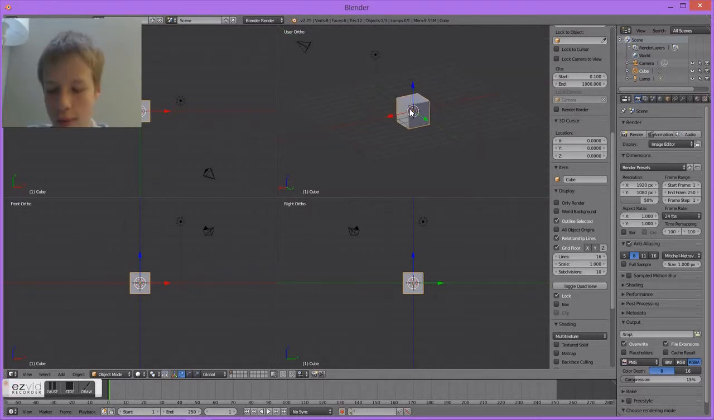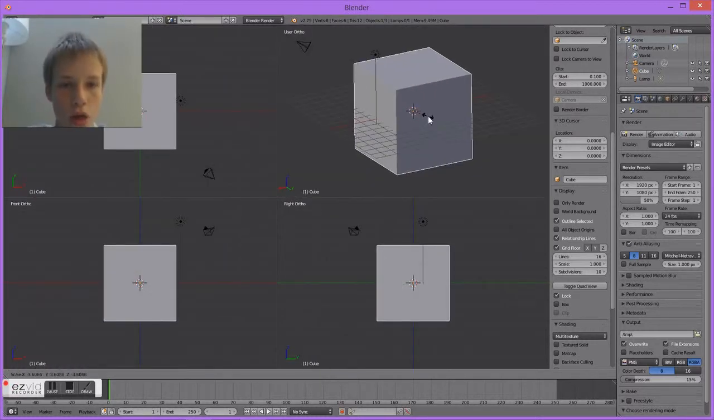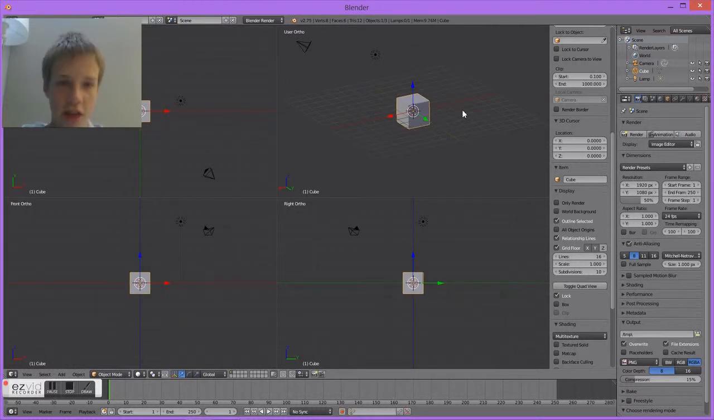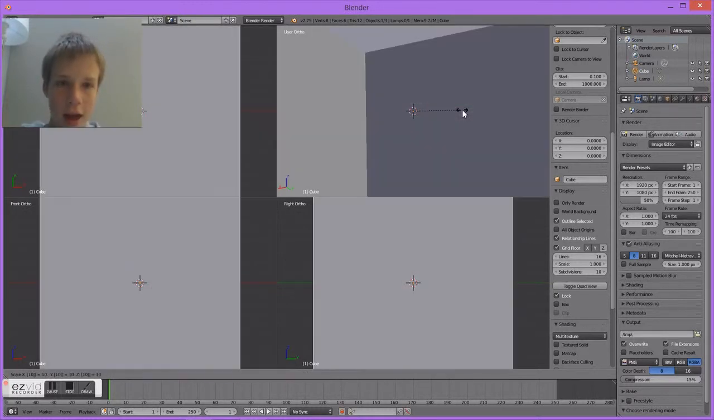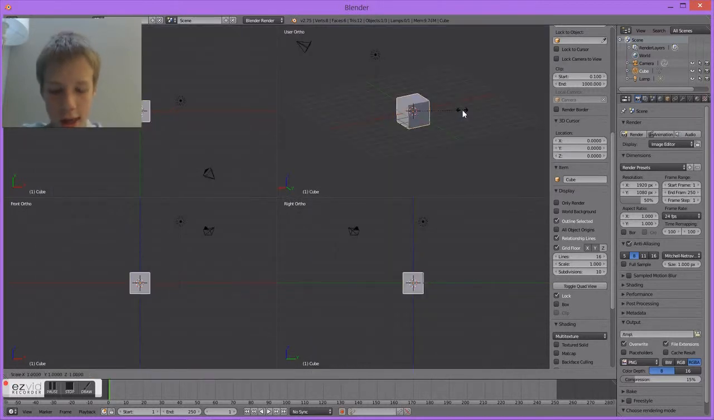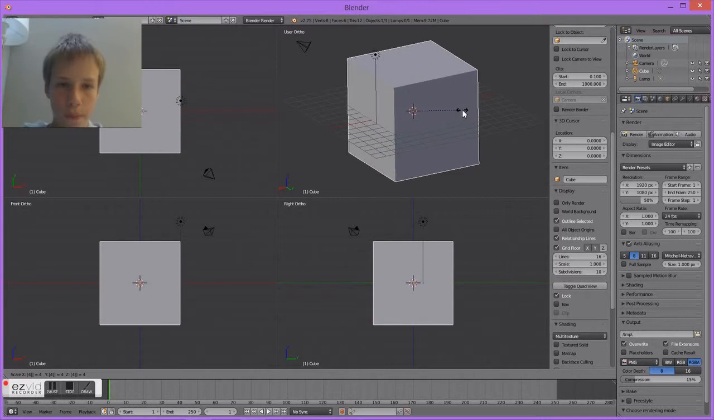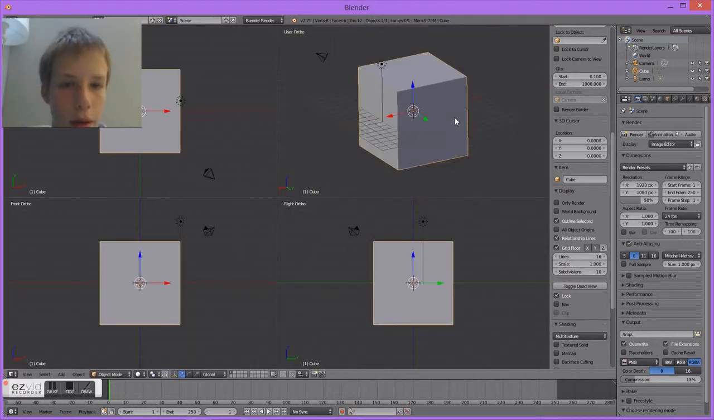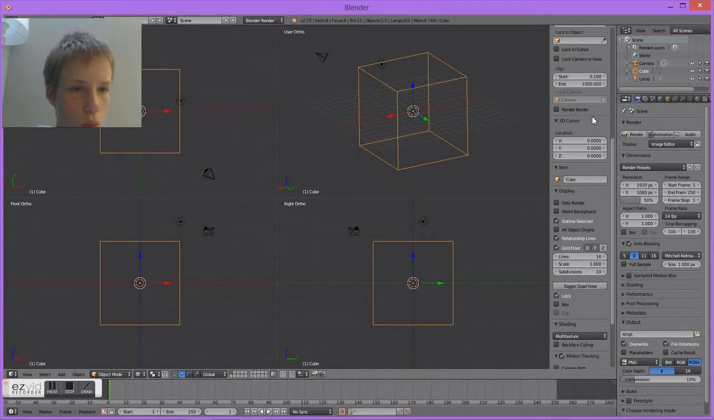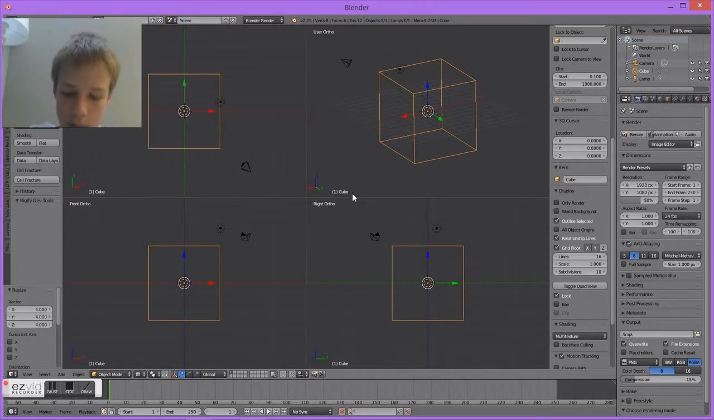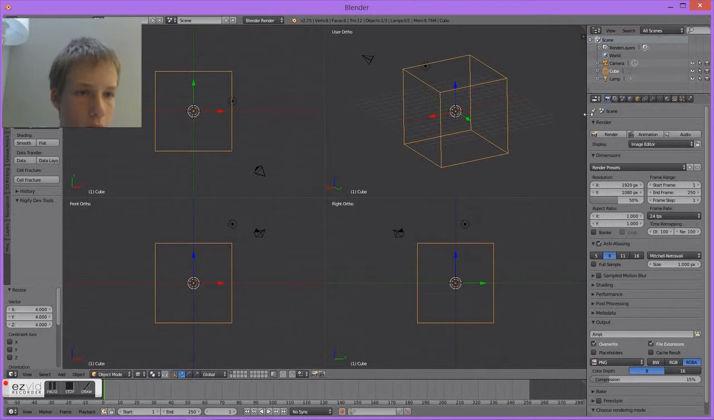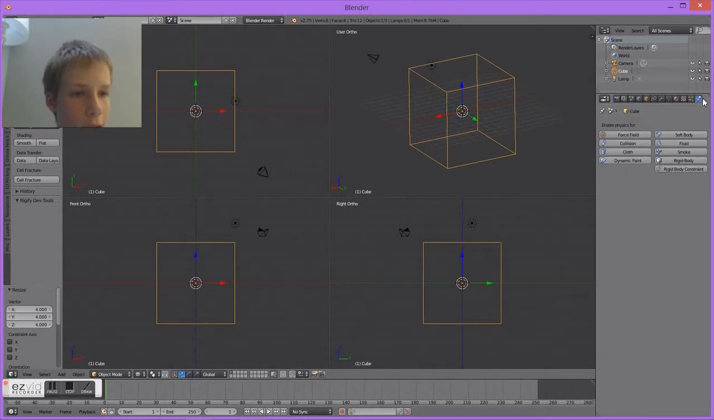Perspective view. Okay, so first we want to get this cube and scale it up. You can do that by pressing S, 4. And now we have a nice biggish cube. Next you're going to want to go into wireframe mode. We want to slide out this panel and get the physics tab up. Physics tab is the bouncing ball.